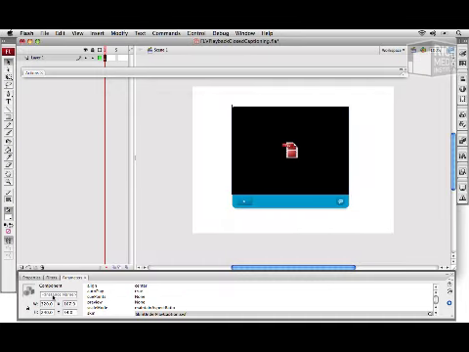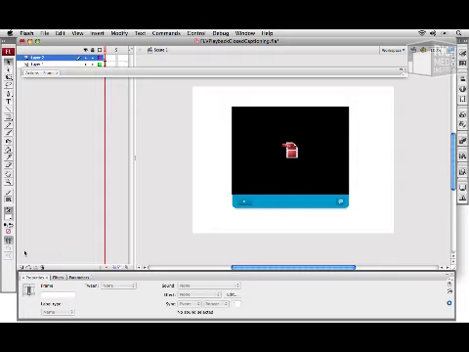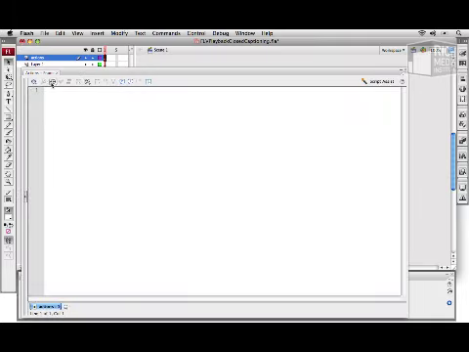And now I'll apply an instance name to this component of FLV playback. Now I will insert a new layer by clicking on the Insert Layer icon. Double-click this to name this Actions. Then I'll open my Actions panel. You want to make sure that the Actions layer is selected, so you're applying the code on the Actions layer.